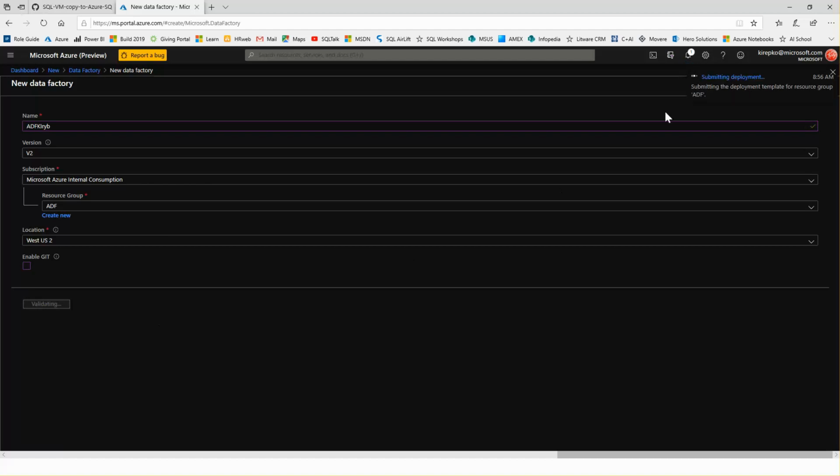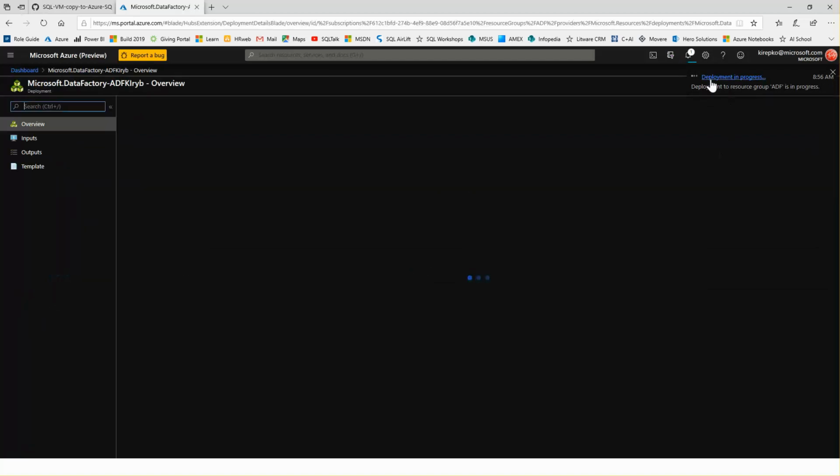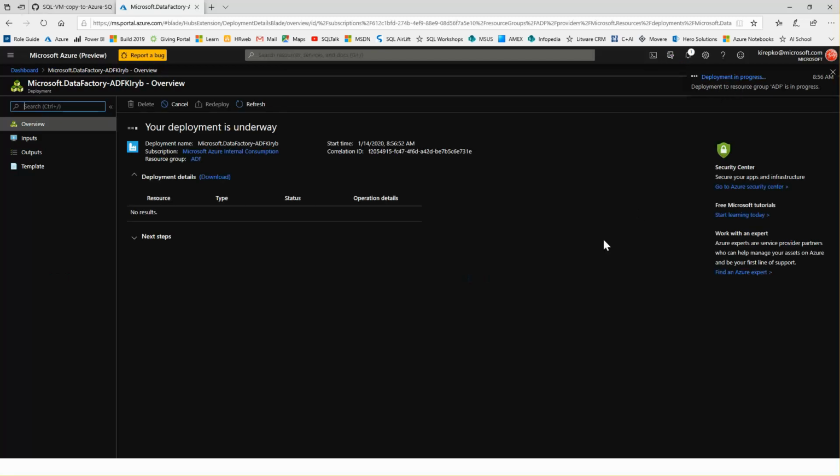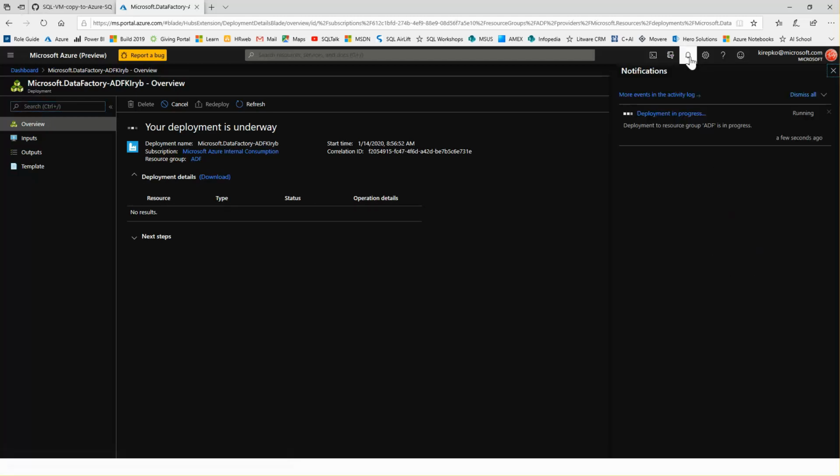Now, as this submits for deployment, you'll see over in the top right, deployment in progress. Keep an eye on this bell here. If you somehow go to some other screen here in Azure and you're doing something else, you can always look up at this bell icon. This is your notifications. When you click on that, you're going to see what's actually happening, and once your deployment is complete, you can just click Go to Resource. So I'm going to pause the video and let that deploy. It should only take maybe a minute or two.